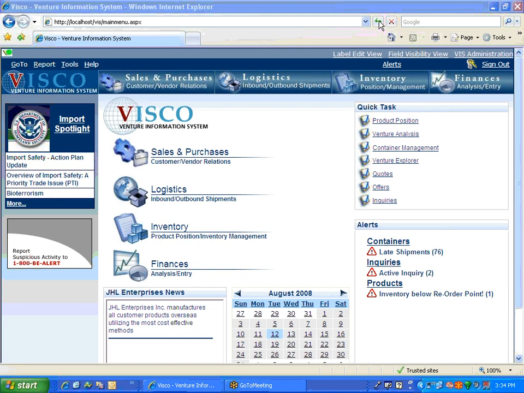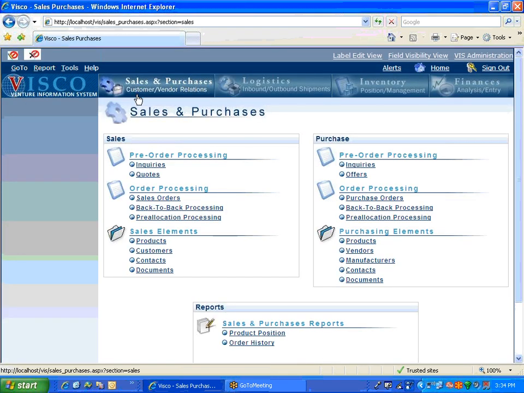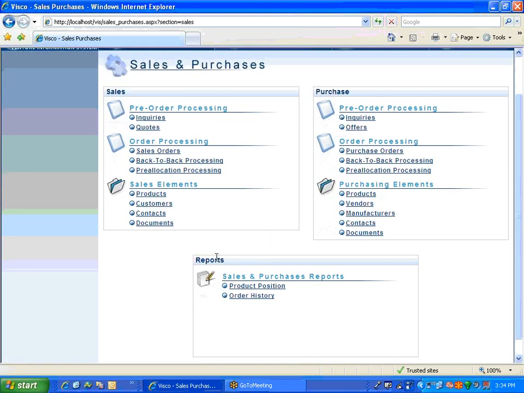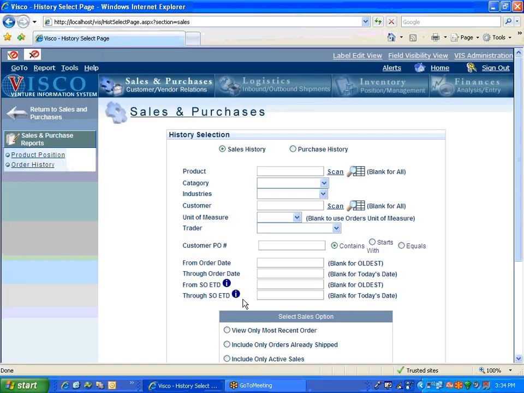Okay, now let's take a look at the sales and purchase order history tool. There's a couple different ways you can access it. Most people will access it from the sales and purchasing menu. And down here on the bottom, there's two different reports. We want the order history.